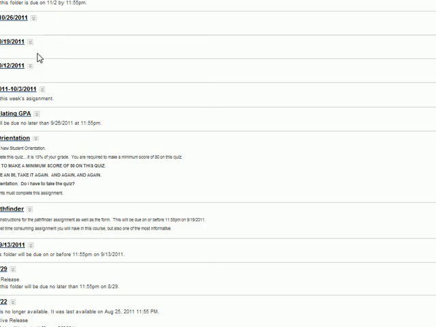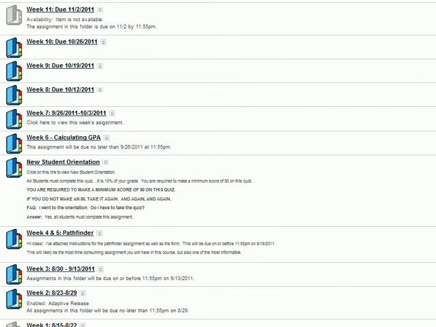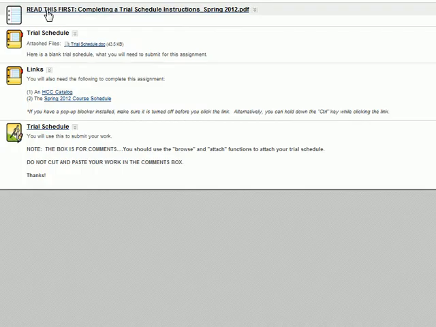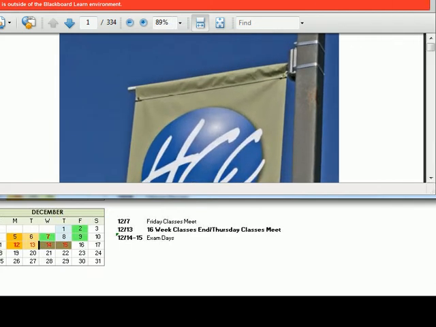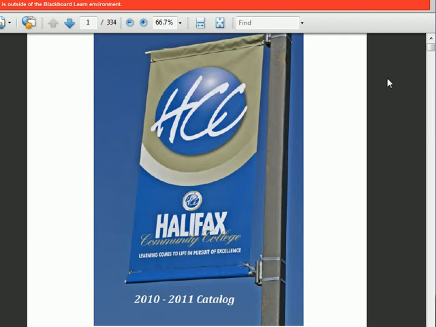So going back to my assignment page, let me see if I can move this back up a little bit so you can see what I'm doing. Okay, I'm going to look at the catalog. We talked about business administration, but let's say for kicks here that I maybe want to register in another program.